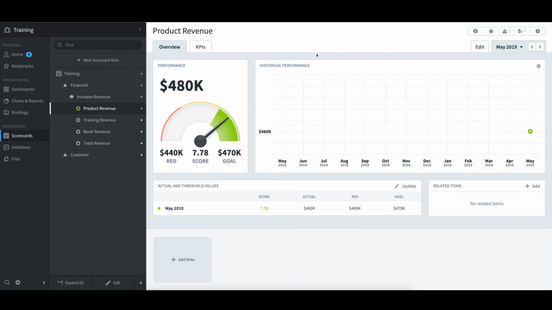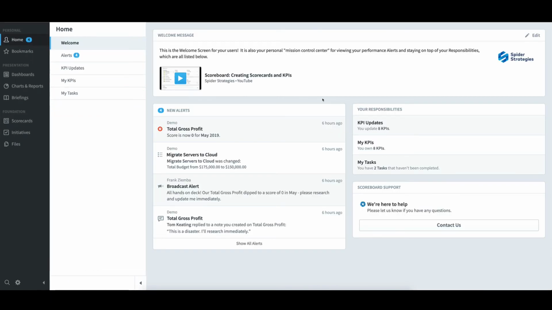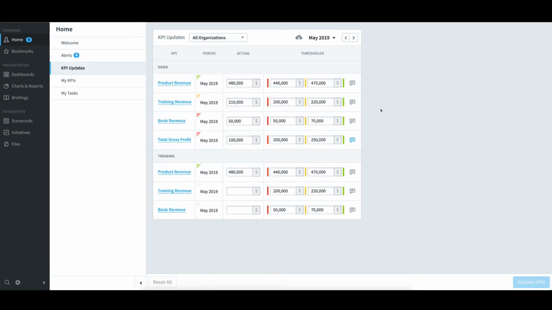If I have a lot of values to update, there is an easier method to load them on the home page. So up in the top left, I'll select Home. Under your responsibilities, I'll then select KPI Updates at the top of that section. The default is to show all KPIs for all my organizations. If I'm overwhelmed by that list and want to narrow that down to just the financial KPIs I just defined, I'll go to the top and select the training organization that I just created.